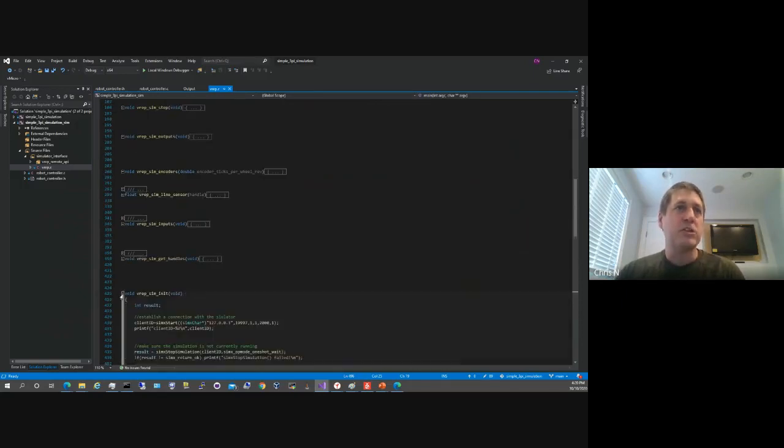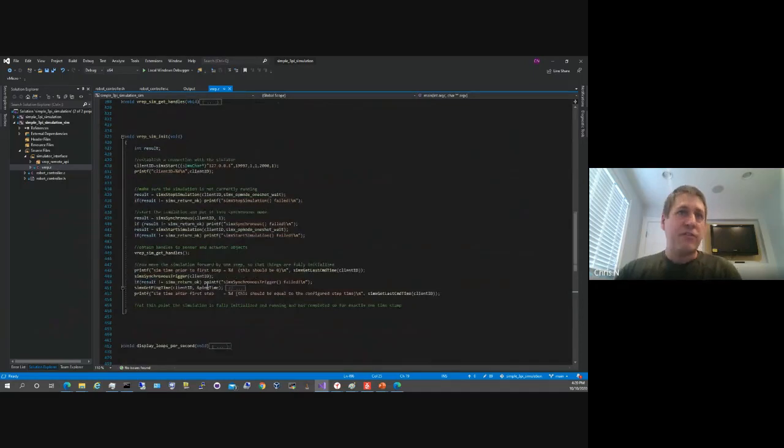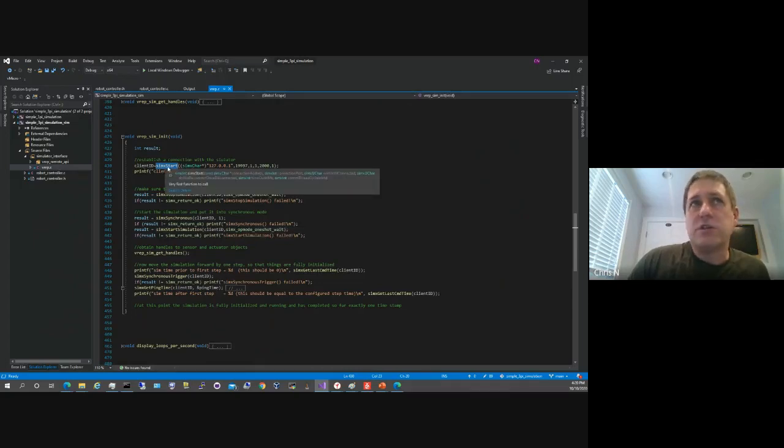Let's look at the initialization. This is very generic, so someone could reuse it as is. It's calling the SimX functions, the so-called legacy remote API, which is very well documented. There's not a lot you need to know other than you have to start, establish a connection with the simulator, and maybe stop it in case you left it running.